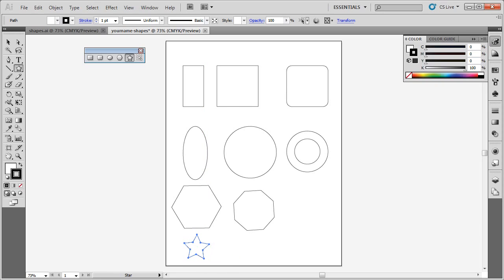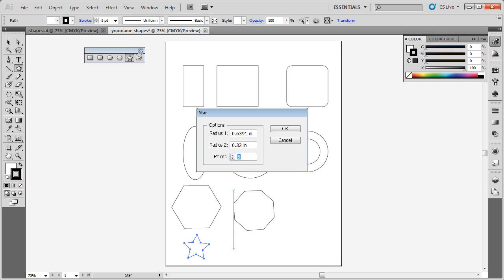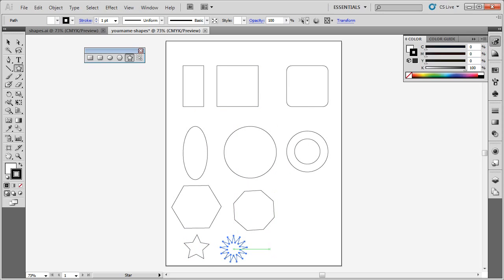Now let's say I want to create a star that was different than this. If I click without dragging, I can see it gives me 2 options, radius 1 and radius 2. What the radiuses are is the distance from the center to either the end point or the distance to the outer point of our star. The number of points tells us how many points we have. So I could go ahead and choose more points here, and I could choose whatever my radius would be, and you can see it creates it.